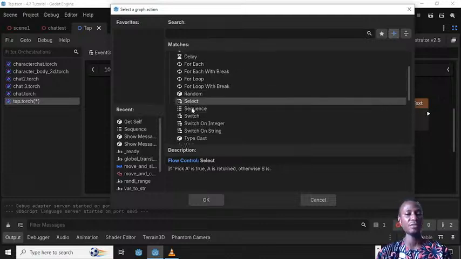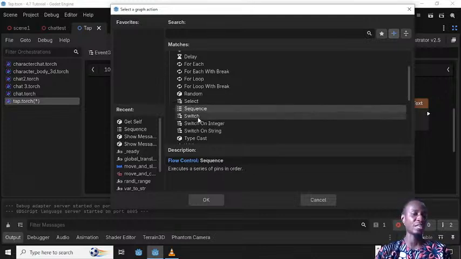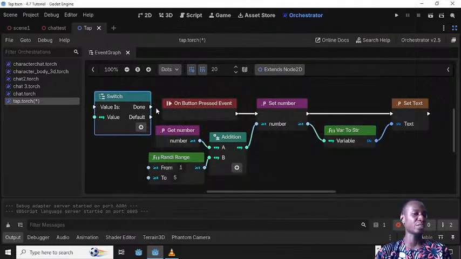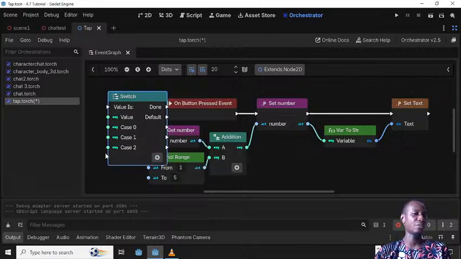Okay, so you even have your selects where you can select different things, and the sequence like I've talked about already. Then you also have your switch. So if you look at your switch, it is for switching. So when something is done, you have your default, all right? So you can have cases. So different cases that you do something.